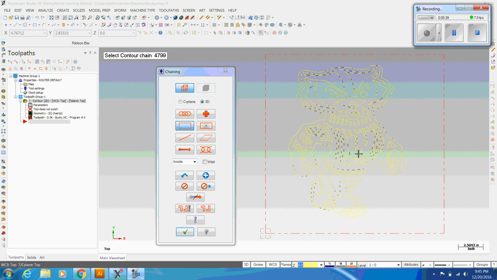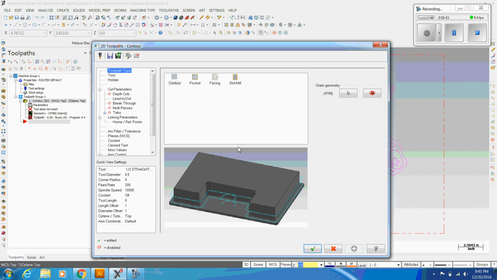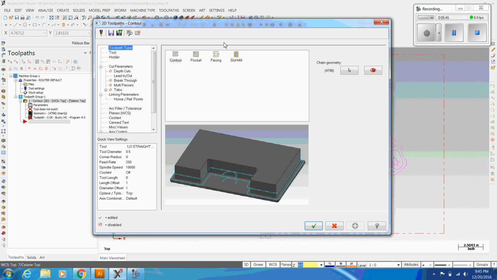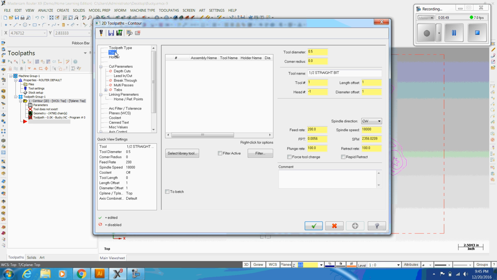And then when it gets selected, we're going to click on the checkbox. And it's basically going to come up with a bunch of options. Remember, we have contour chosen. We're going to leave it on contour. We're going to go to tool. We're always going to try to pick a 1/8 inch straight bit as far as the CNC router goes.